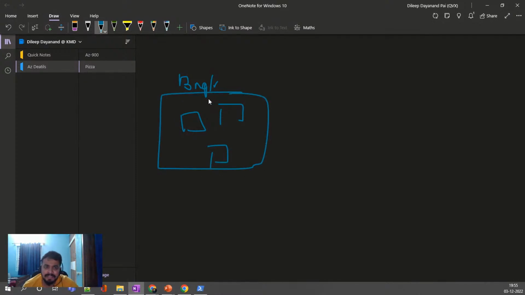Now, what will happen? Consider this is in the South Indian region again. Let's name this Bangalore Data Center, DC. Similarly, I have Chennai DC, and I have Hyderabad DC.